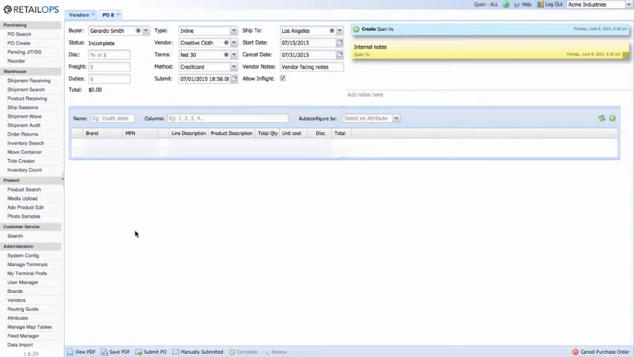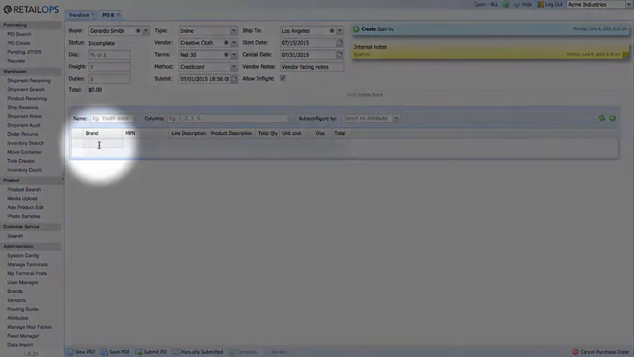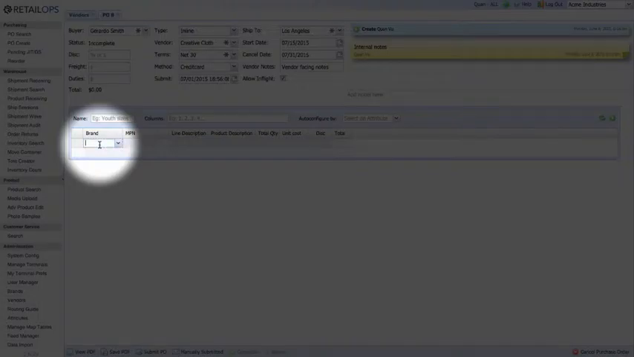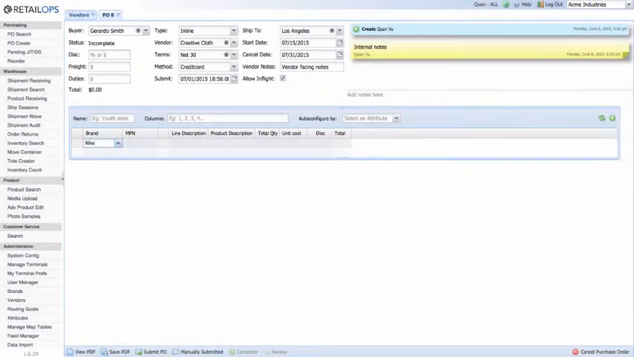Alright, now to add an item, go to the first blank line available, click under brand, and enter the brand. For this one, this is going to be Nike. Let's select from the drop-down.